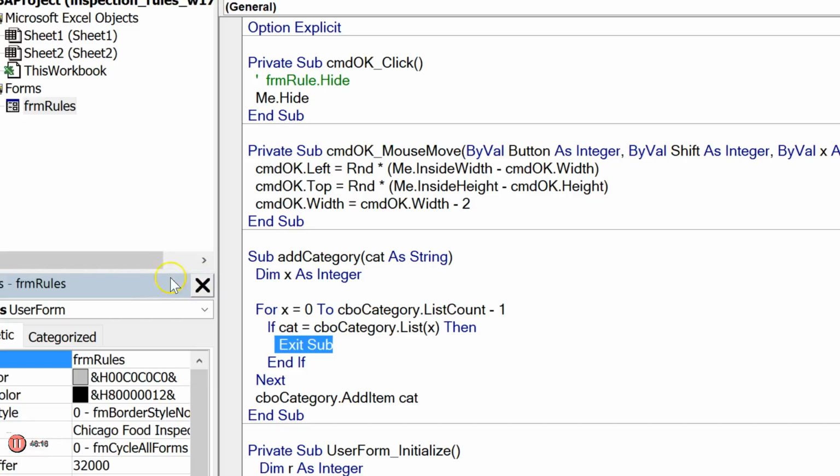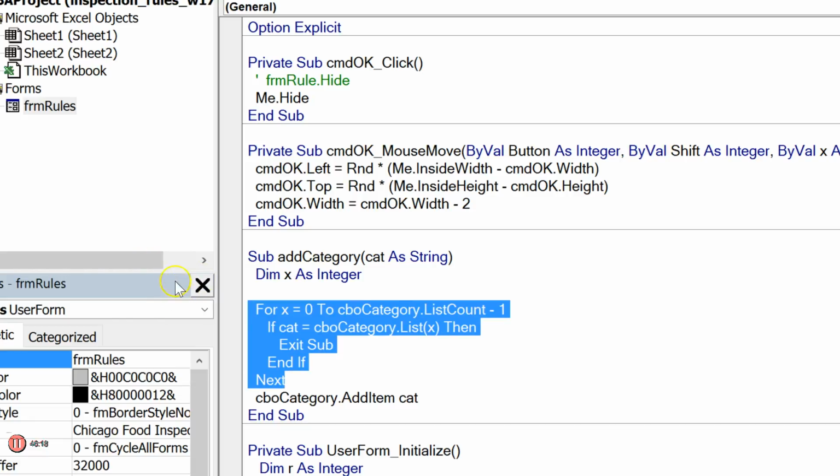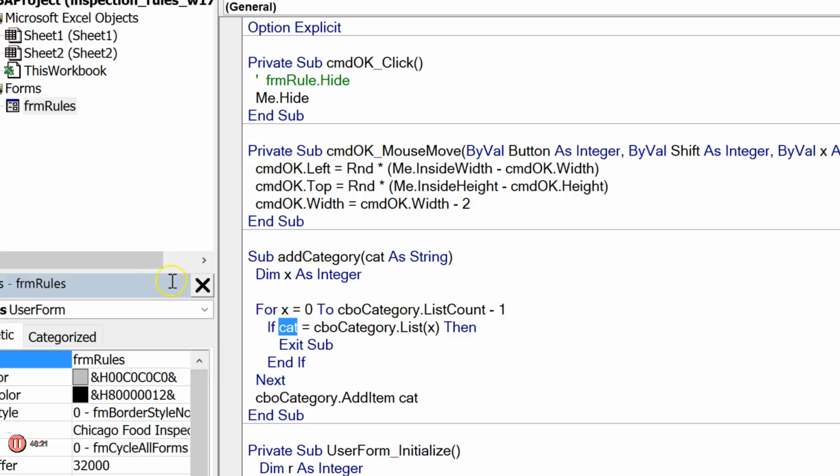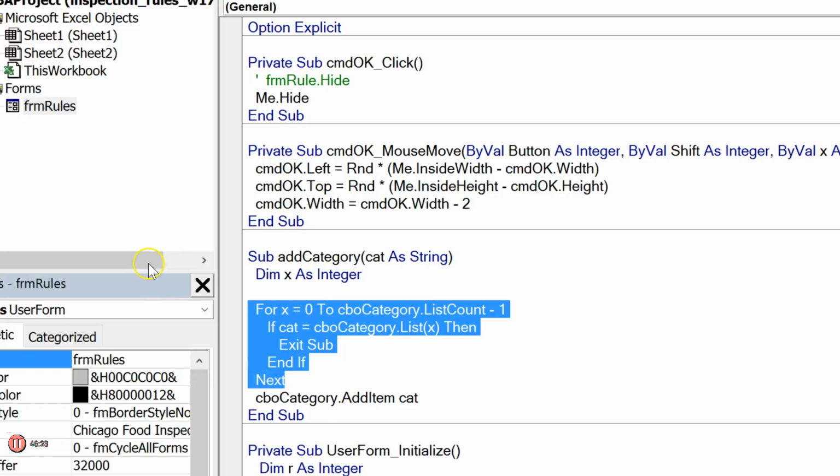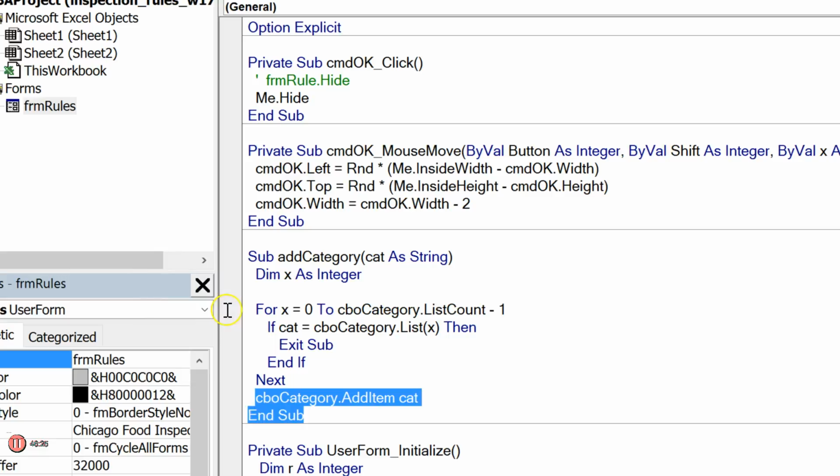But if I get through this whole loop and I've never gone inside this if statement, that means I looked through it, didn't ever find it. So I need to add the item. Well, we're in pretty good shape. Questions? Let's run it, see what we get.